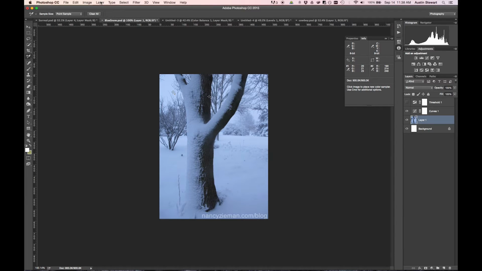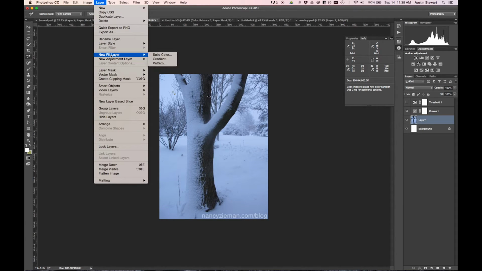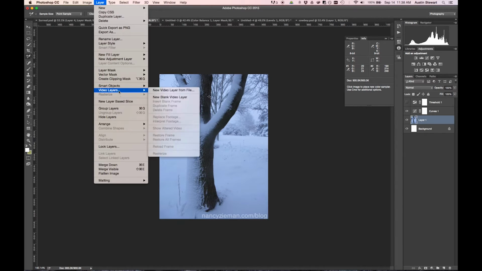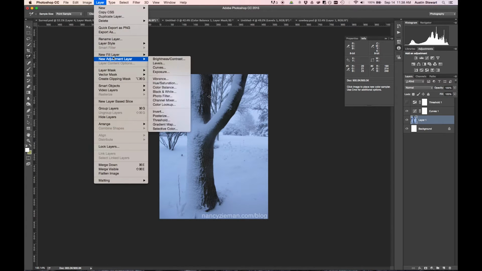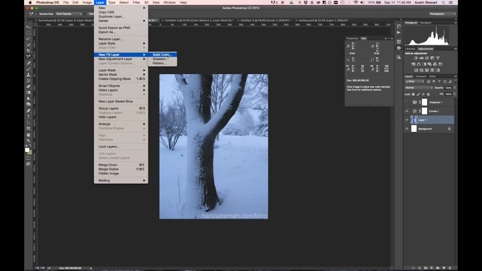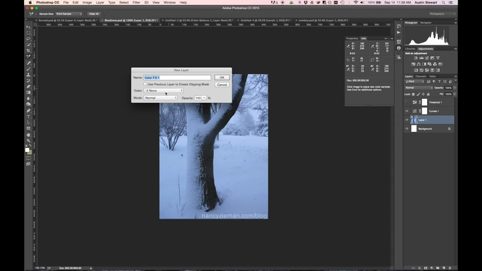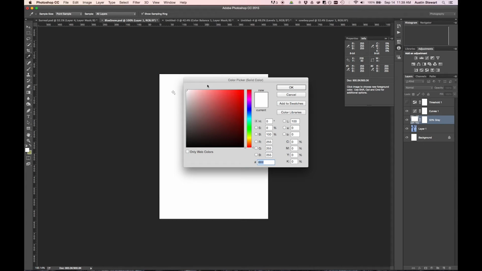And then we're going to go up to layer at the top of the screen, go down to new fill layer and solid color. You'll notice the layer menu has a ton of options, and we're actually going to use several of these options later in the course. But to start with, we just need a solid color fill. So we're going to say new fill layer, solid color. For the name, we're just going to leave everything the same, except I might change this to 50% gray so that if for some reason I didn't know what it was, I would have it labeled.